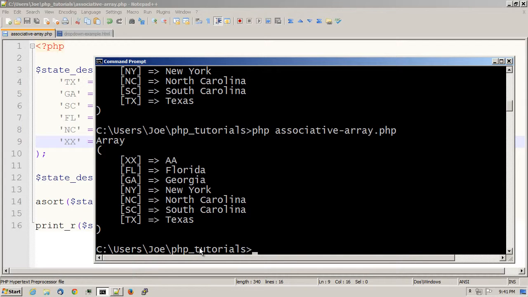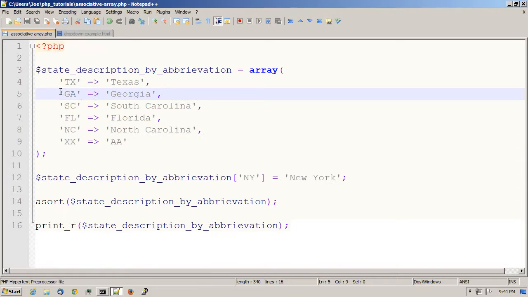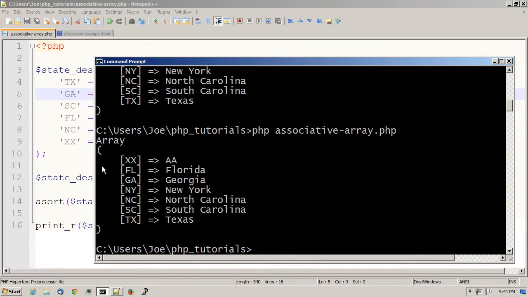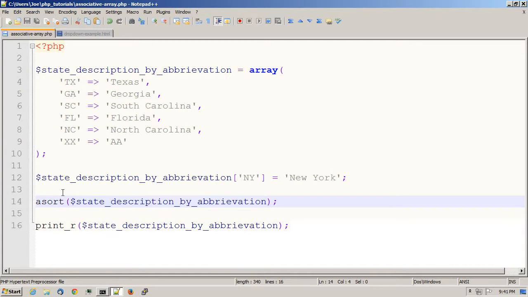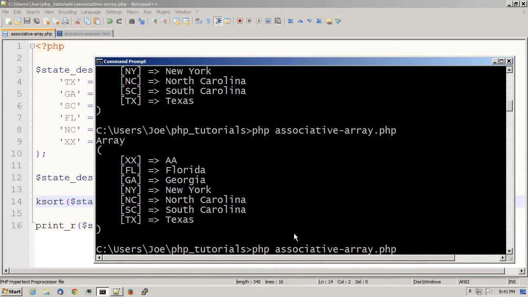Now when I sort it by the key, it's going to sort it by what's on the left hand side of the arrow. XX should appear at the bottom when I print this out because it'll sort it by the keys. So to sort by the keys, I would change asort to ksort, which stands for key sort. And when I print this out, the key XX appears at the bottom of the list because it's sorting it by the keys in alphabetical order, in its natural order.